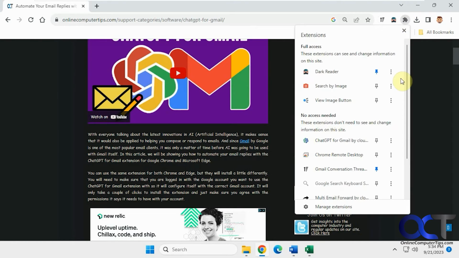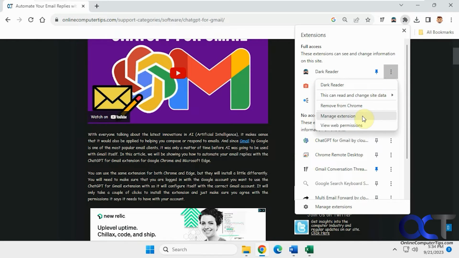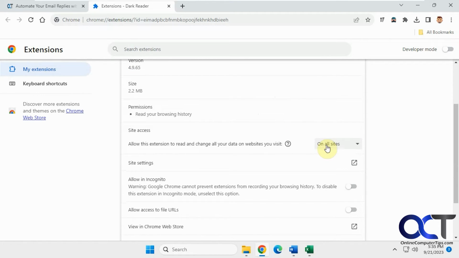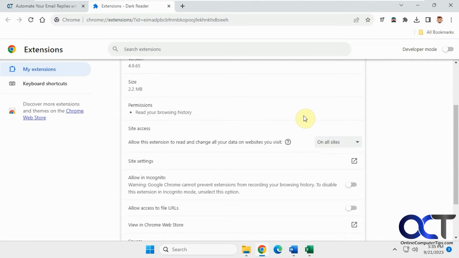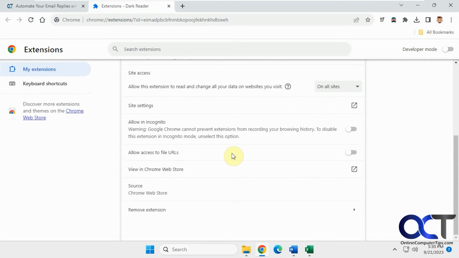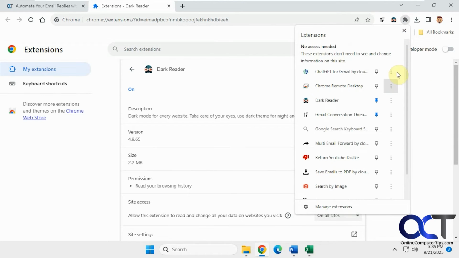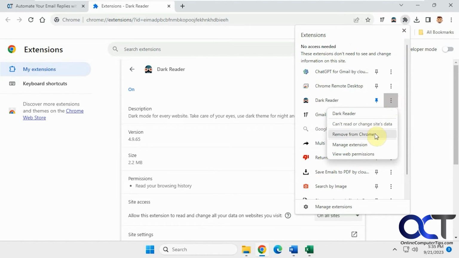And if we click on our extension list here, manage extension, that'll take us into the extension settings here, which there's not a lot of here, just on or off. Site access, all sites, specific sites, allow in incognito mode, and then remove extension. And of course, you could also remove the extension by coming here and clicking on remove from Chrome.